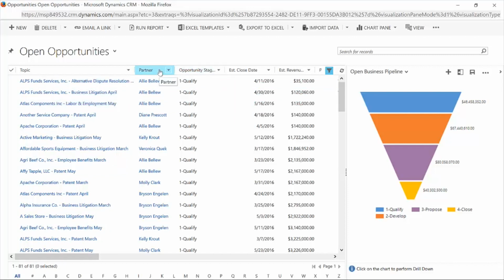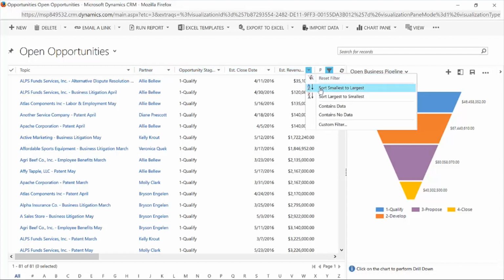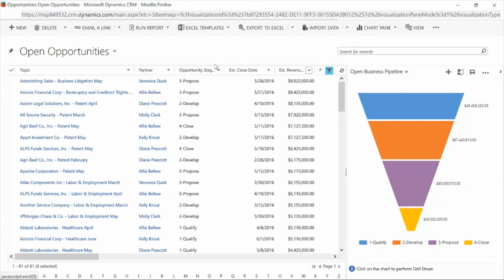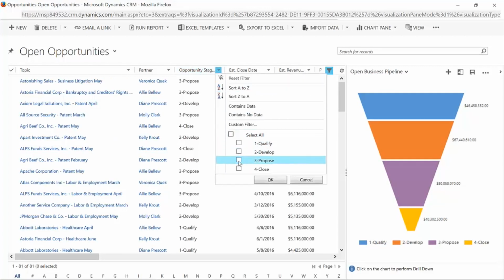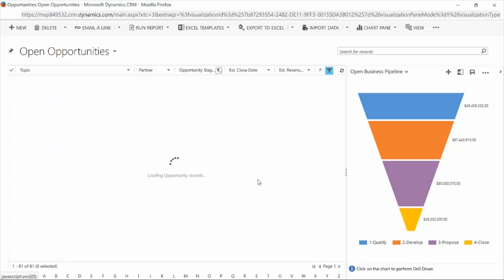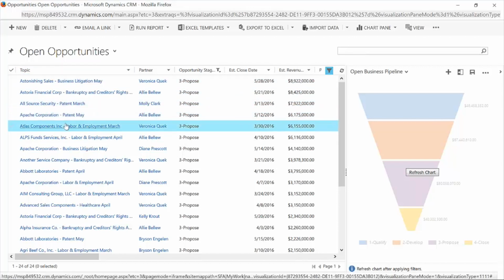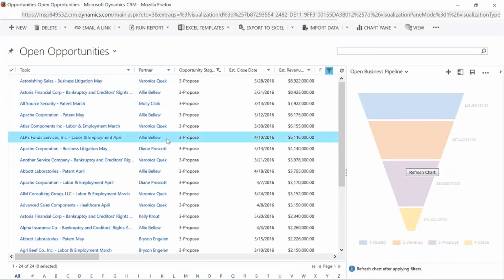So let's say I want to sort largest to smallest on estimated revenue. And maybe I want to look at things that are maybe just in the proposed stage. So I can change those filters just like I do within Excel. And I can also search within these records right from here. And I can click into the individual records right here as well. And you can see the topic of the opportunity and the partner record are all linked here. So I could have any other related records linked here if I wished.